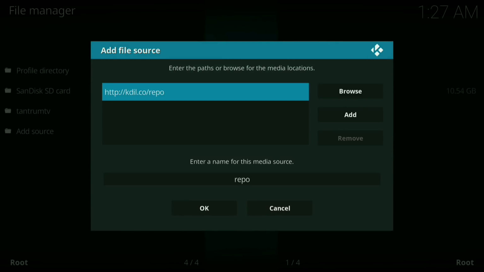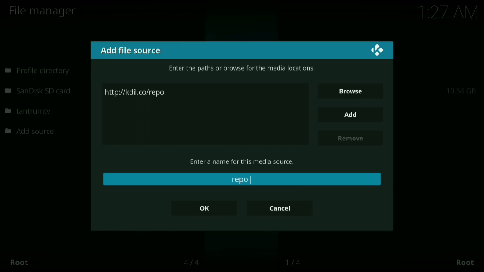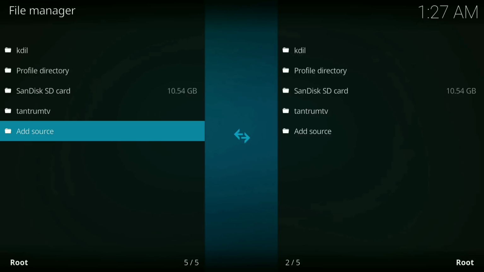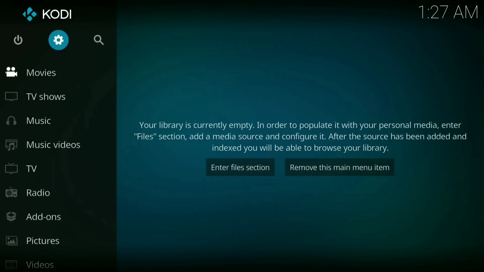Okay, now where it says enter a name for this media source, click on that and rename it KDIL. Now, press OK. Now, press OK. Now you want to go back again. Now you want to go down to where it says add-ons.